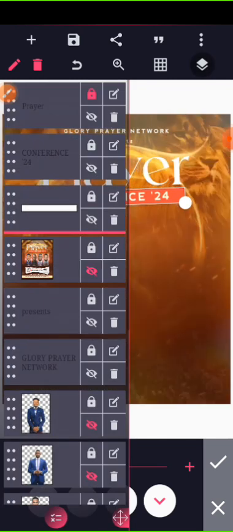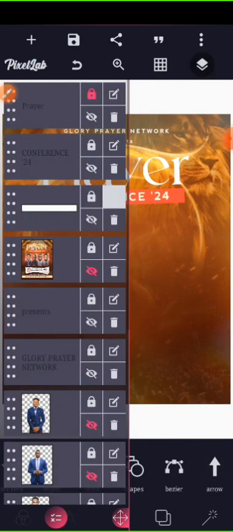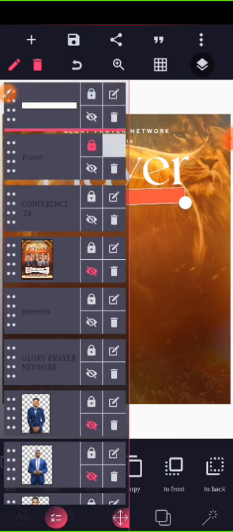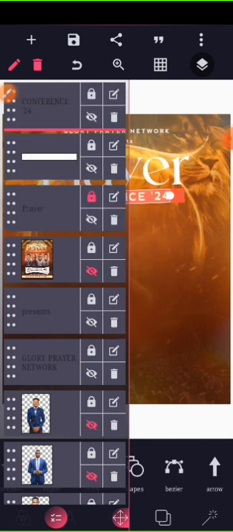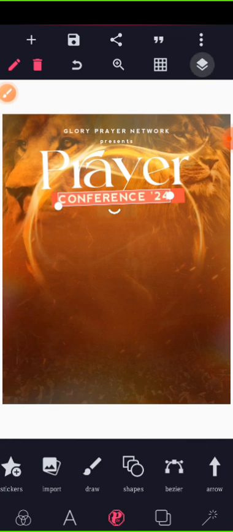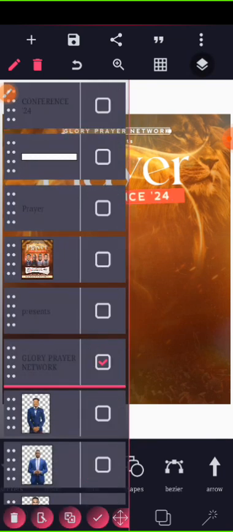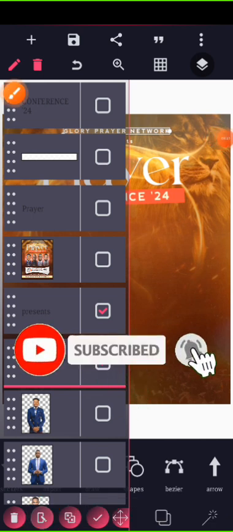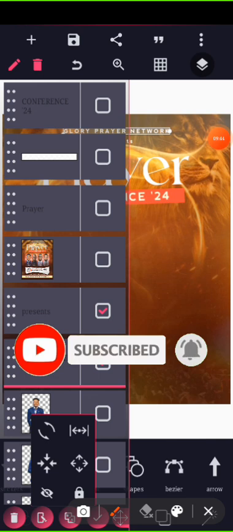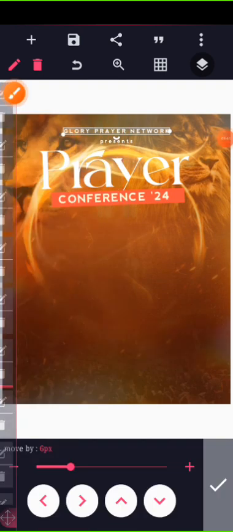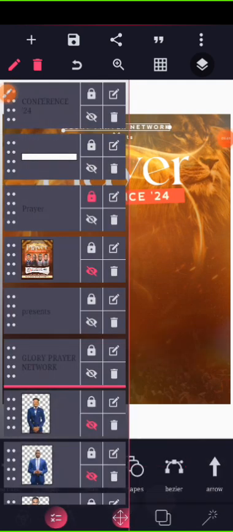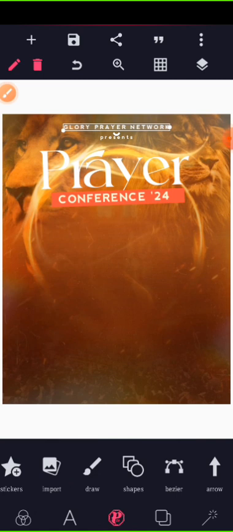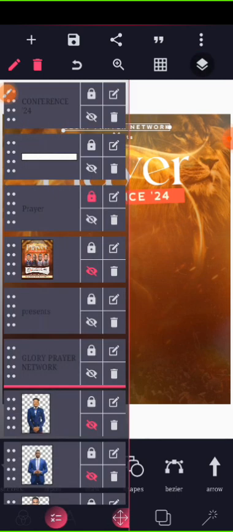All right, so hide the reference image now and then order these to front and then conference 2024 to front. Okay, so you can select the glory prayer network and then the presents, and then come over to this tool. After selecting both of them, click on it and then click on this position tool and move it up a little. Good, that is that. And then the next thing to do is simply to start working on the images.